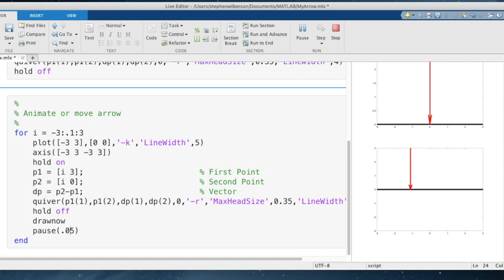And it just runs in little increments across as it moves across. It's just changing that x value. That's all it's doing. Okay?